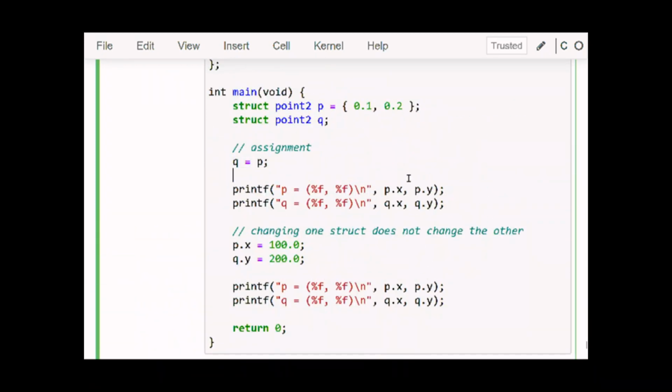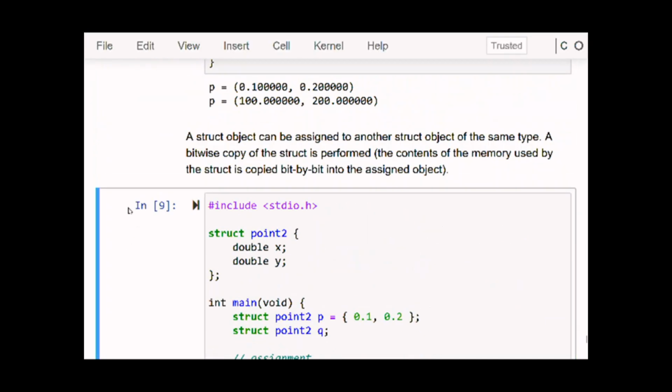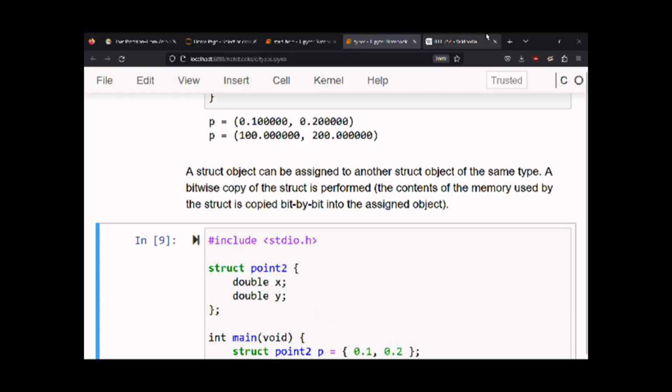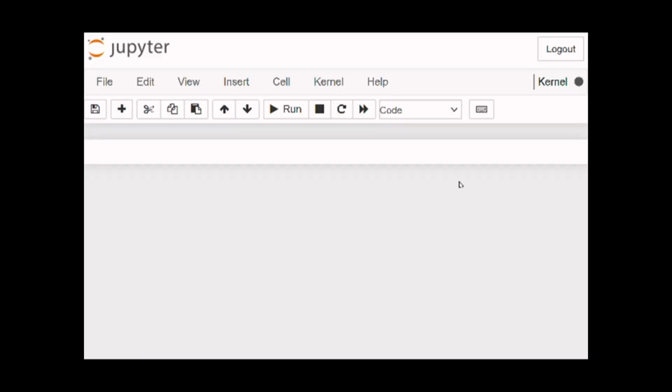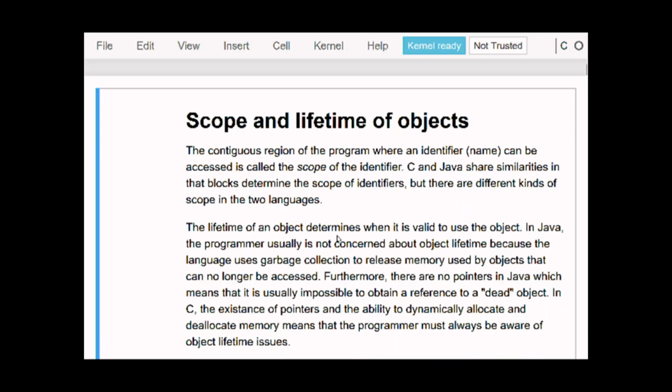All right, so those are the major types that we're going to be using in this course. Any questions so far? So we're going to go back, of course, and look at arrays in more detail. We're going to look at strings in more detail. We're going to look at structures in more detail. So for now, let's go and look at the scope and lifetime of objects.